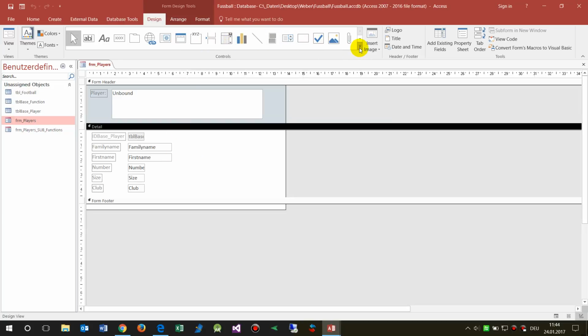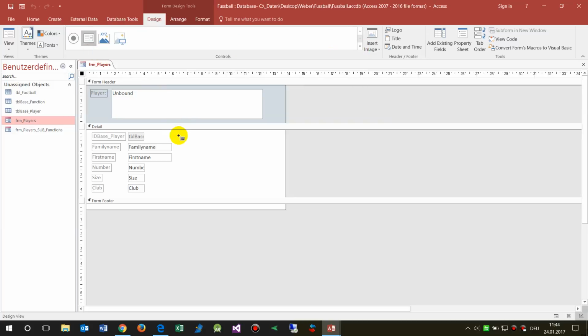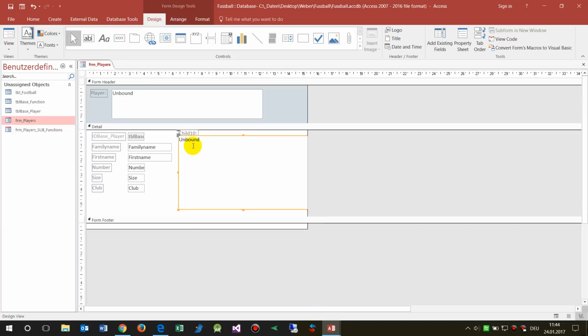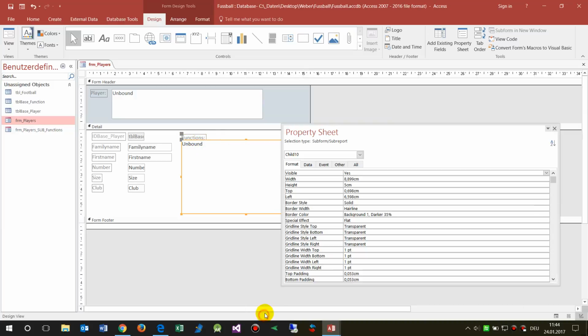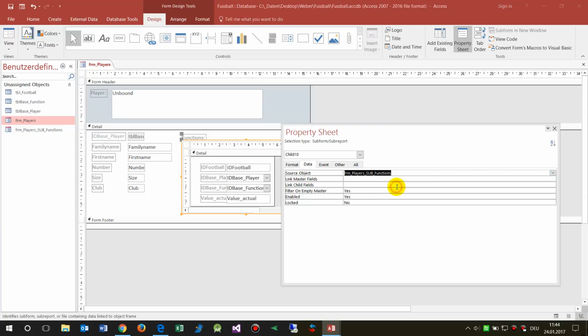Subform is, where is it in English? This one is the subform. Click on there. Let's say we want it here. Now this is my subform, my properties, no, my functions. Now I say this is my subform, and the subform, the source object will be my subfunction here.